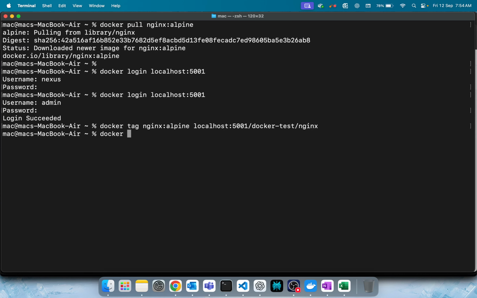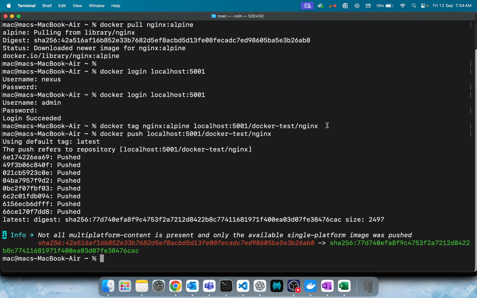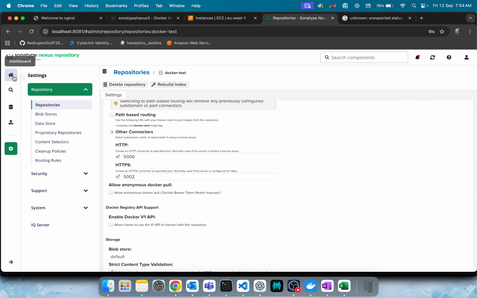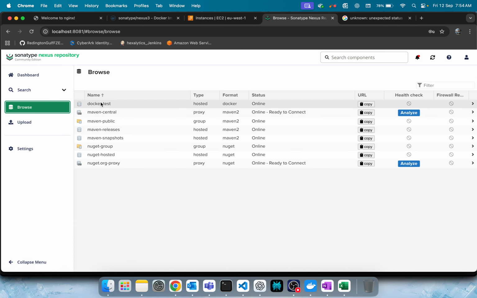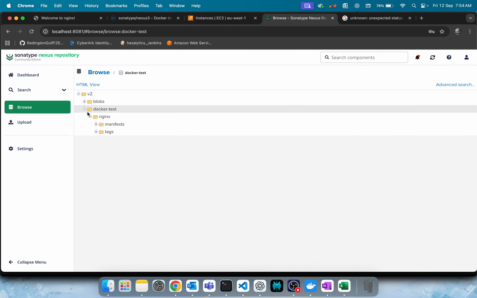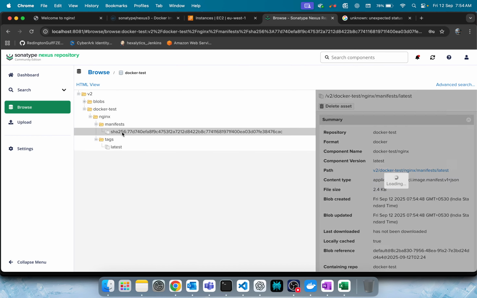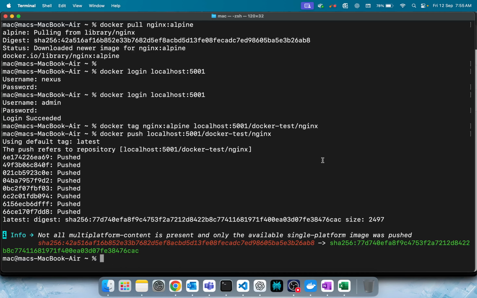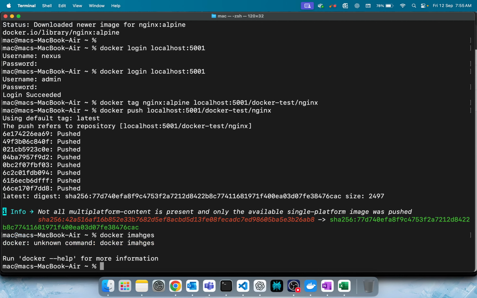Now obviously docker push, the repository URL, the repo and the tag. That's what we are seeing. See, it's pushed. Observe in the repositories, go to repositories, browse, docker-test. See, the image is present. Tag is latest, which is what we pushed. You want to pull it? Let's remove from the local.